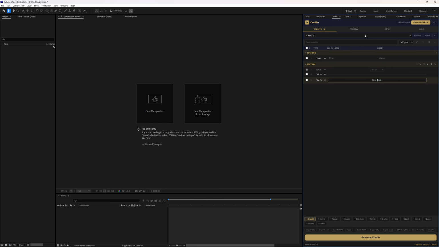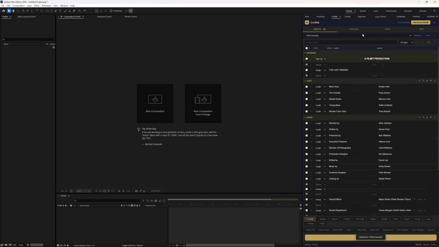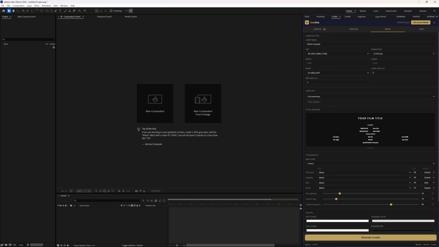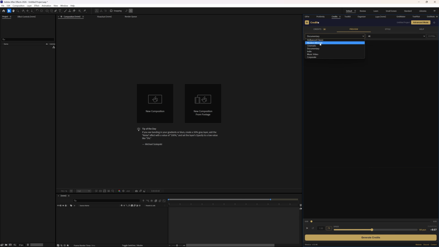Cool. Now, we have a couple of presets in here already. Let's do the Filmit example. All we have to do is go to preview and you can see what it's going to look like. Now you may say, I don't like the way this font looks. Don't worry, there are plenty of different styles built into here as templates. You can go to the style tab and actually choose your style. Preview changes it to, let's do indie movie right here.